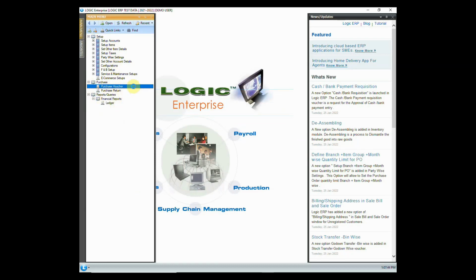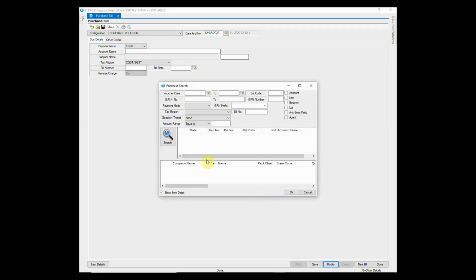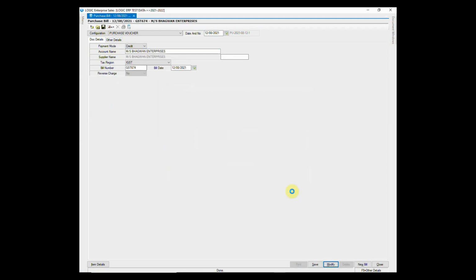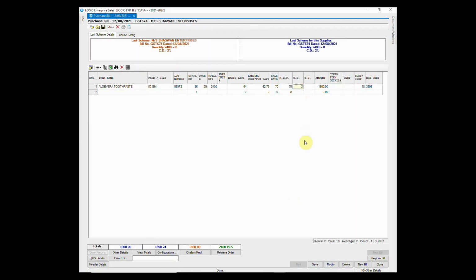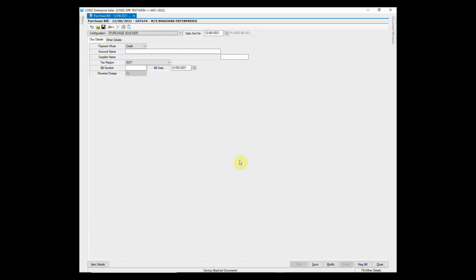Let us try to modify a purchase voucher. So, we are changing discount from 2% to 4%. You can see that the print button is disabled because we did not allow printing to this user. Let us see if we can save the changes. Yes, purchase voucher has been modified because we had granted modification rights to the user.